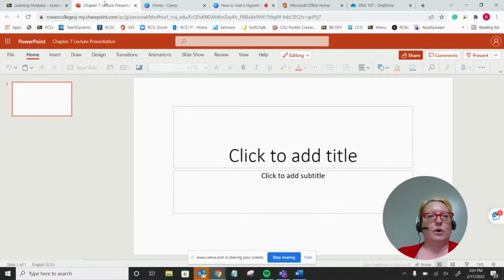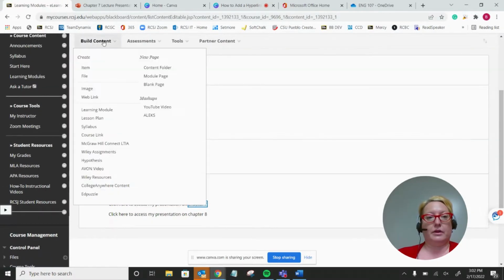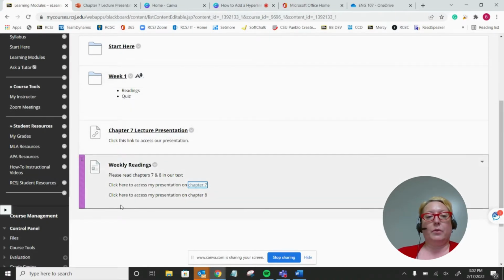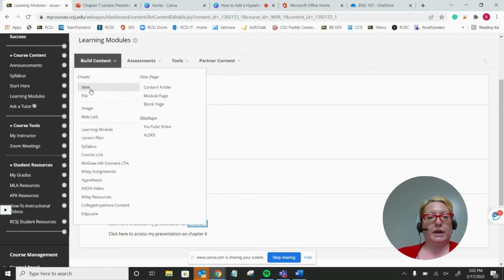So that is how you have two options to create a web link from OneDrive. You can use the web link tool in the content area, build content web link, or you can create something with the item tool and use a hyperlink. So we want to go to the content area and item tool right here.